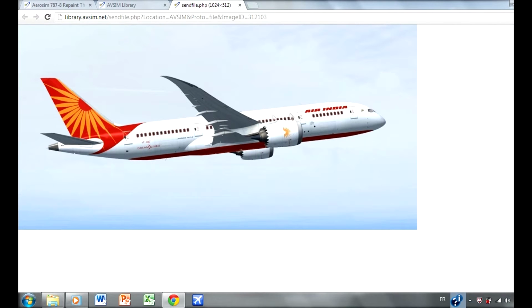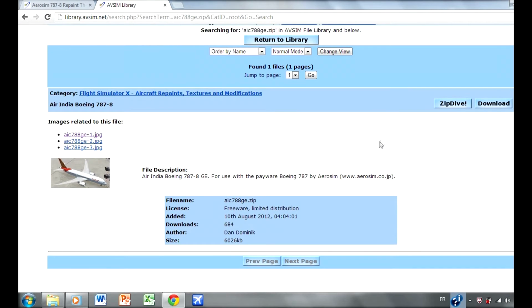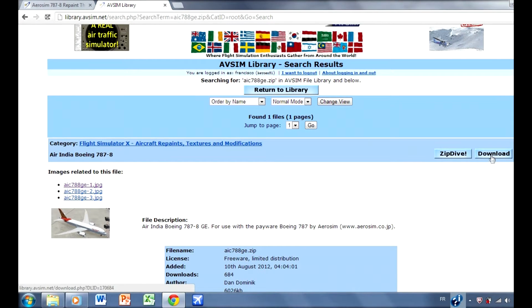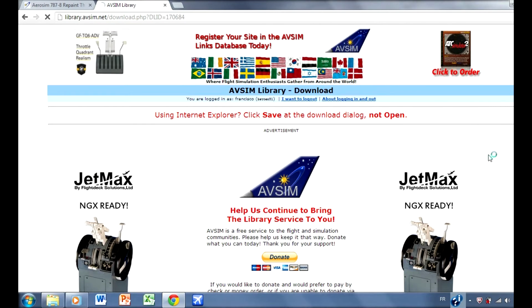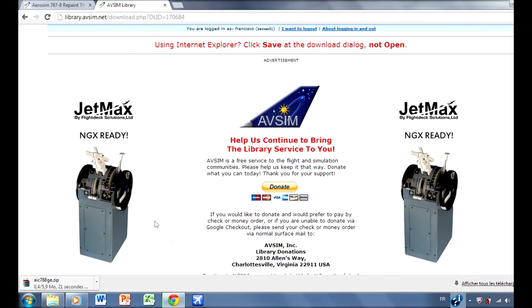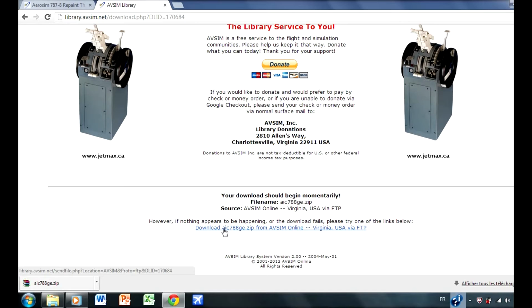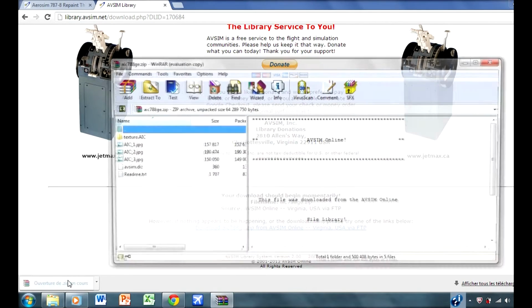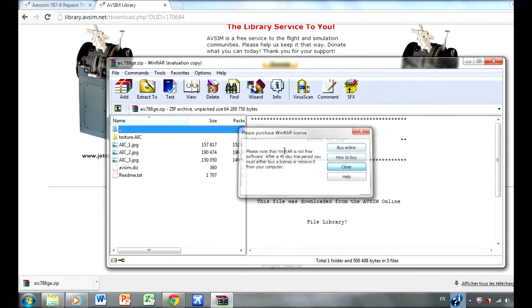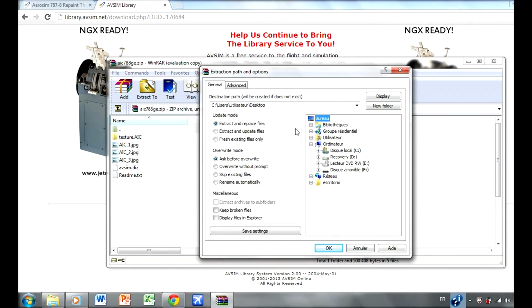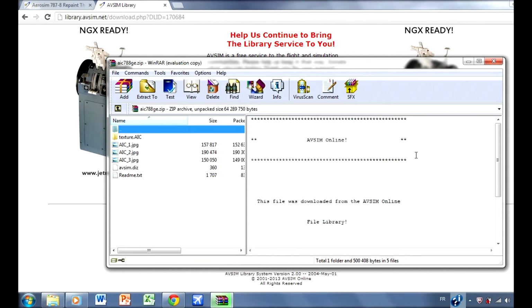So you can see this is the Air India 787. Then you're going to click on download, and normally the repaint will start to download itself. If not, you'll have to click this link and it will start the download. Okay, so here I click, then I go to extract, choose extract to, and I want to put it on the desktop.